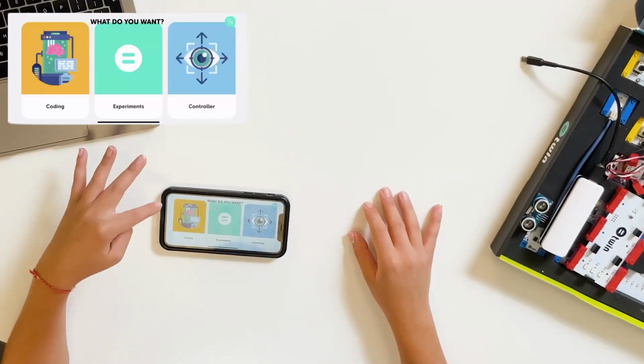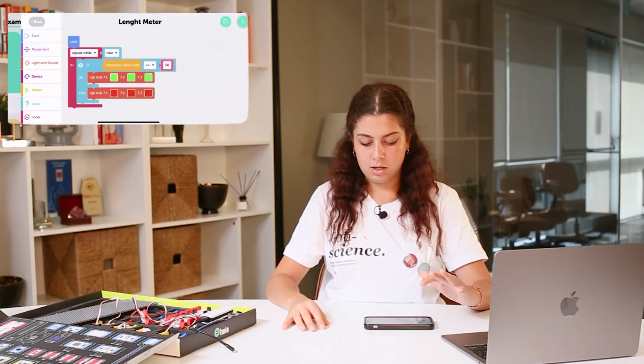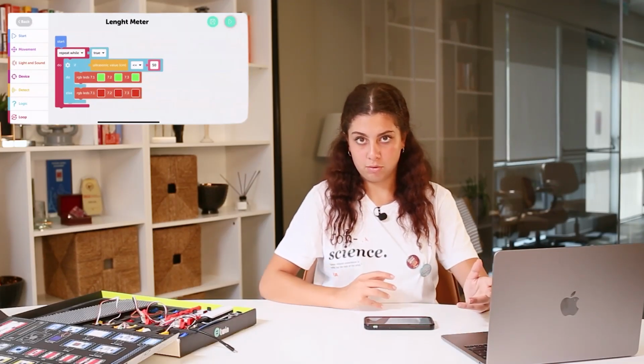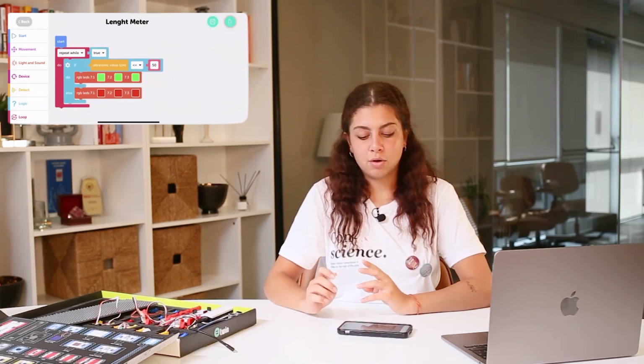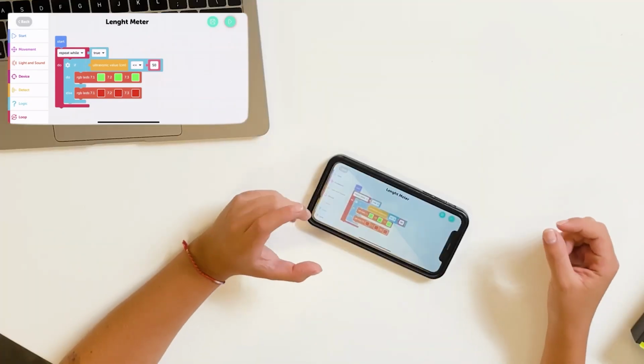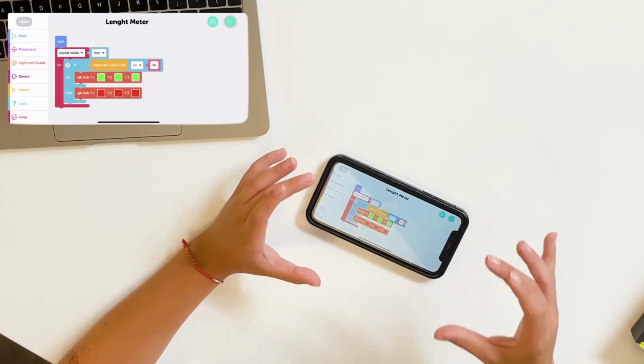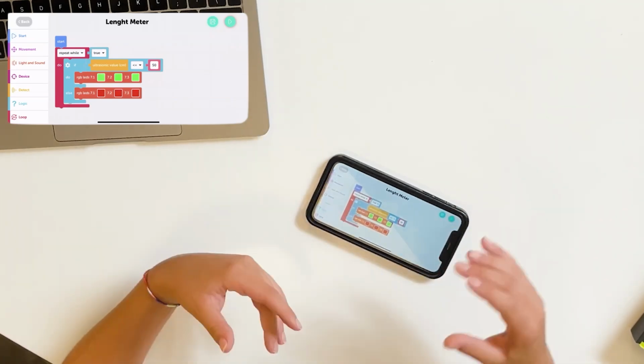So for our next experiment, we're going to be using the ultrasonic sensor. Again, we can use the Twin coding app to see the coding block. So we're going to go to coding, and this time we're going to select the length meter, and we're going to be able to see the coding blocks inside. So first on the coding block, we have our start block. And after it, we can see the repeat while true. This part is testing whether the coding block under it is true or not constantly.